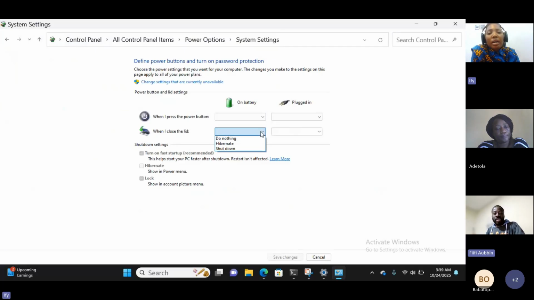That is if it is on battery. Okay. So we have the first one, which is on battery, and the next one, which is plugged in. Does that make sense? Yes. So you can come in there and change the settings. So that is that for the power options.